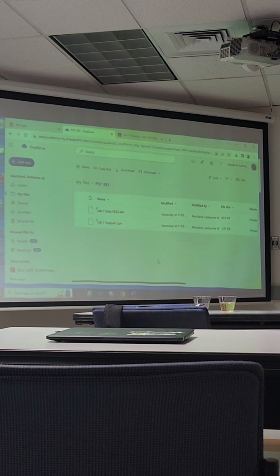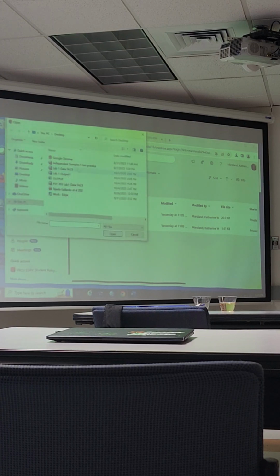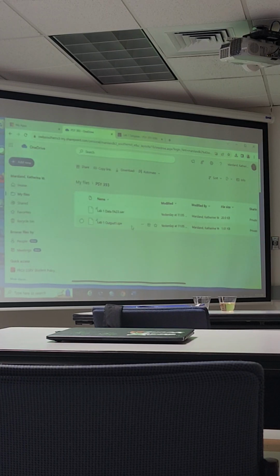So you go into your OneDrive, go to the Add New, and then you're going to say Upload, File Upload, and then you're going to choose the file from your desktop to upload into your OneDrive, and then it will upload it into your folder, so it's saved permanently.